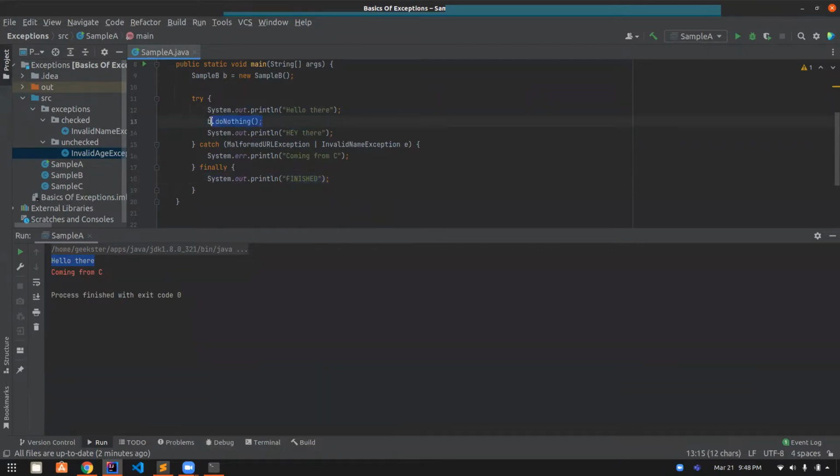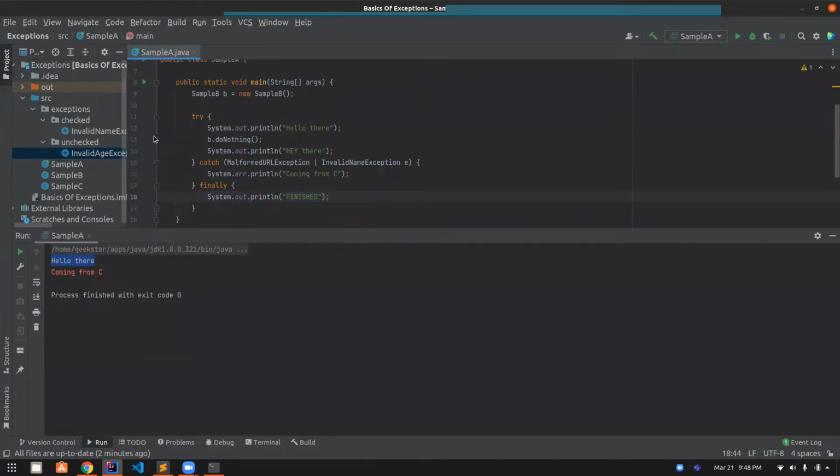If this execution breaks at this point, it will print this, but it'll also print this. Whatever you specify in the finally part, regardless of what happens, whether it breaks or succeeds, will always get printed. We'll see an example here.